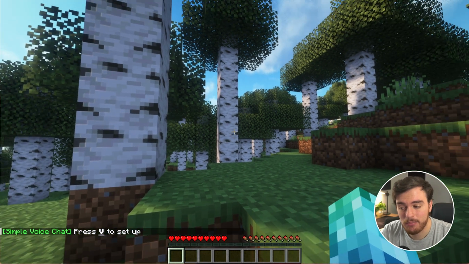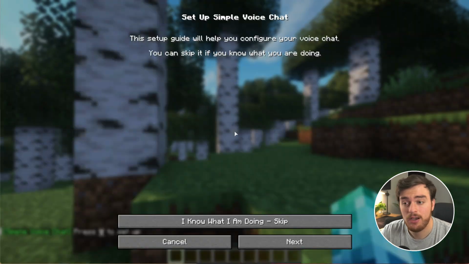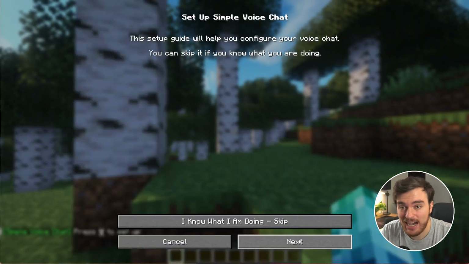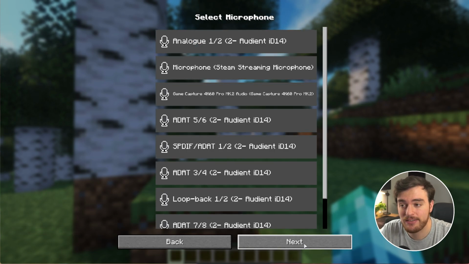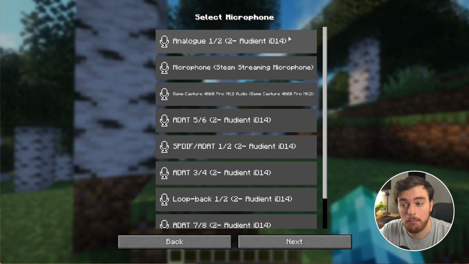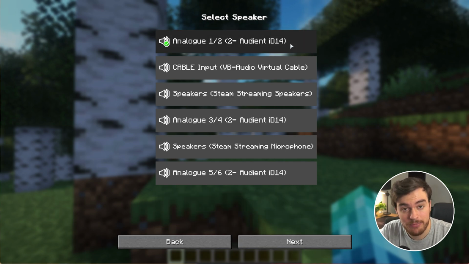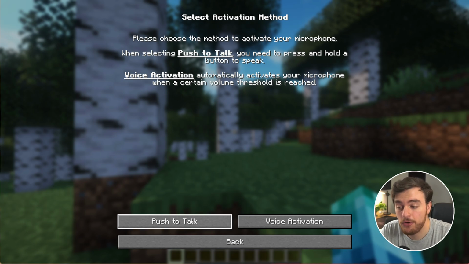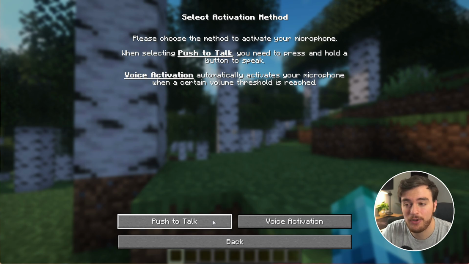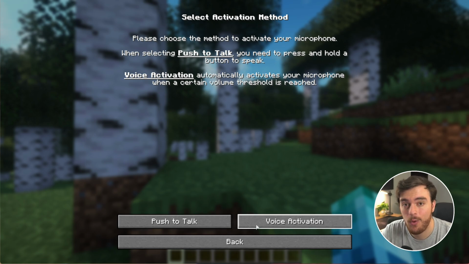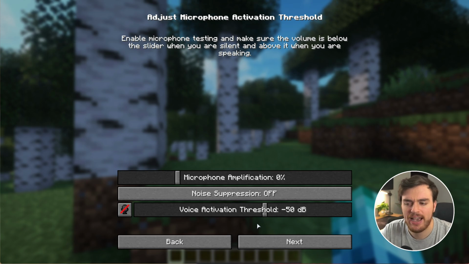When we get in, we'll see press V to set up voice chat. Once we do so, we can either follow the guide by choosing next, or we can skip it and set it up ourselves. I'll choose next for the guide. We'll choose our correct microphone, then our correct speaker, then we can choose push to talk or voice activation. I'd recommend push to talk unless you want your microphone being open all the time for all nearby players. I'll choose voice activation for now.